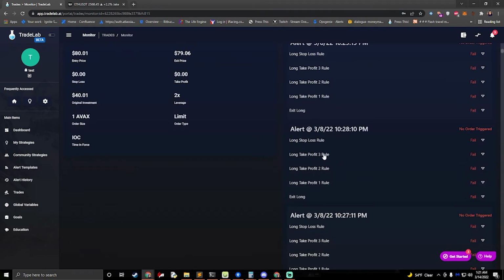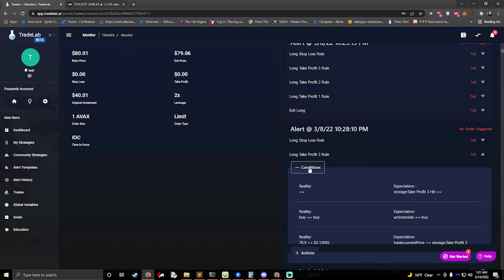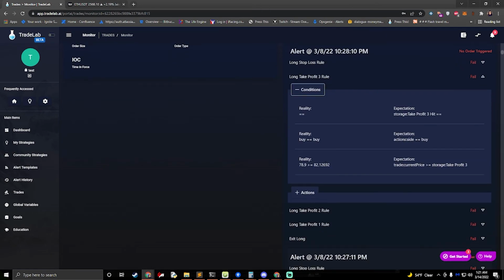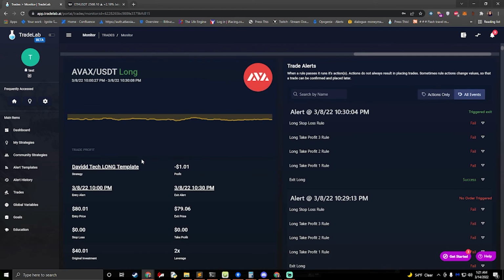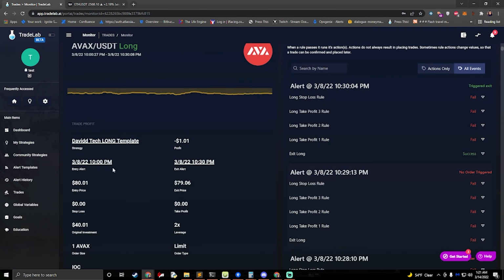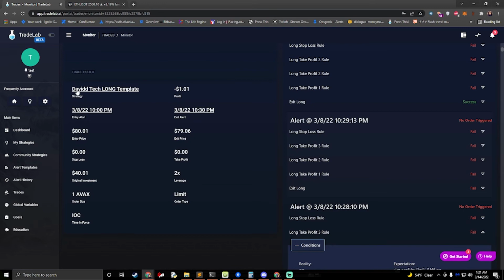Okay, so this is a great way to look at all the different rules that ran, all the different alerts that ran during a trade, and figure out what's happening and why it's happening. Also, to the left of all this, you can see the basic information about the trade. So you can see the entry price, the exit price, you can see the order size. If the trade had any issues, it'll show a reason code down here. And it'll also tell you the entry alert and the exit alert that fired.